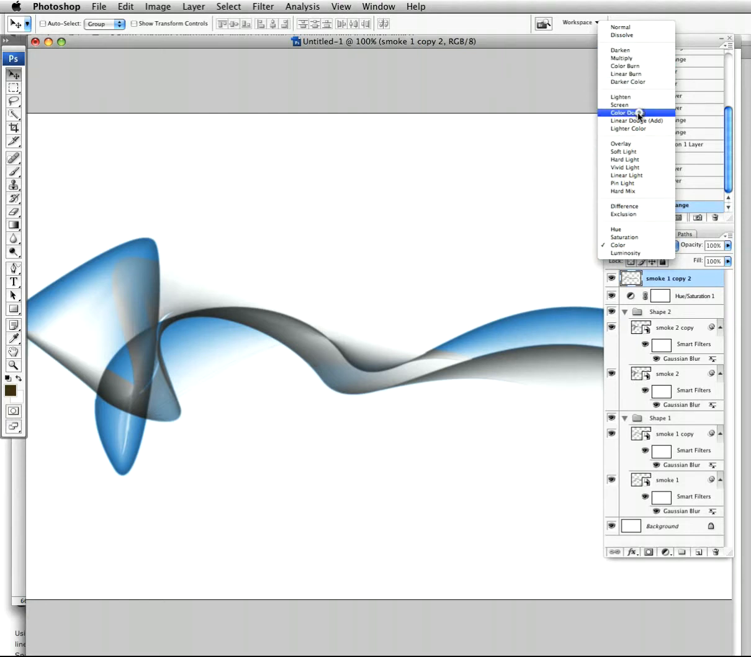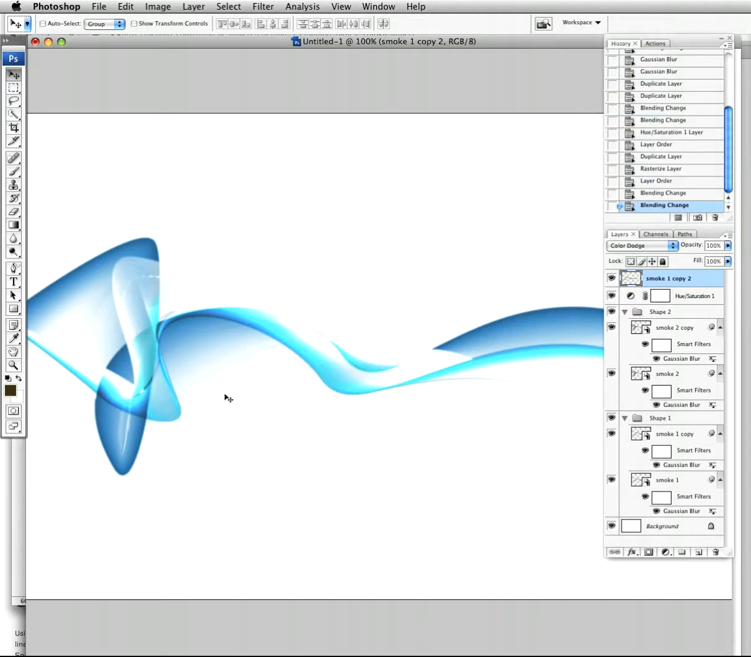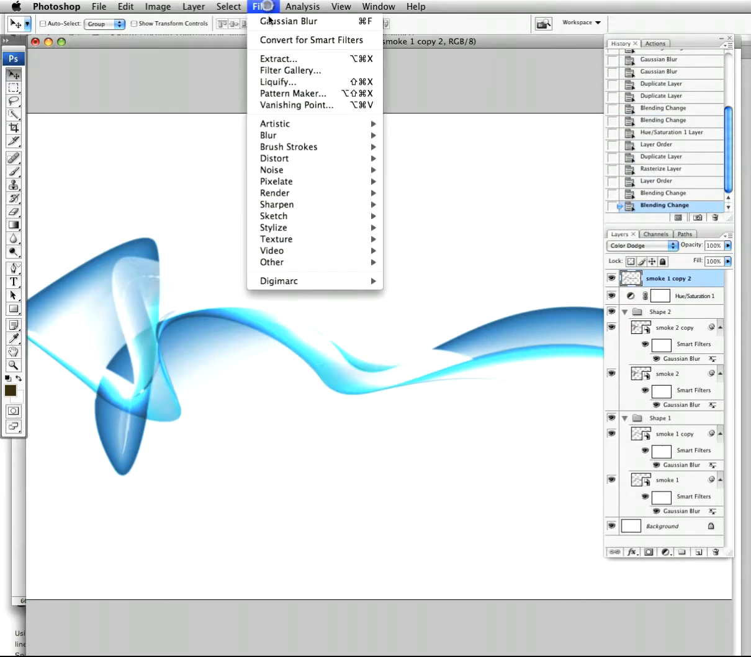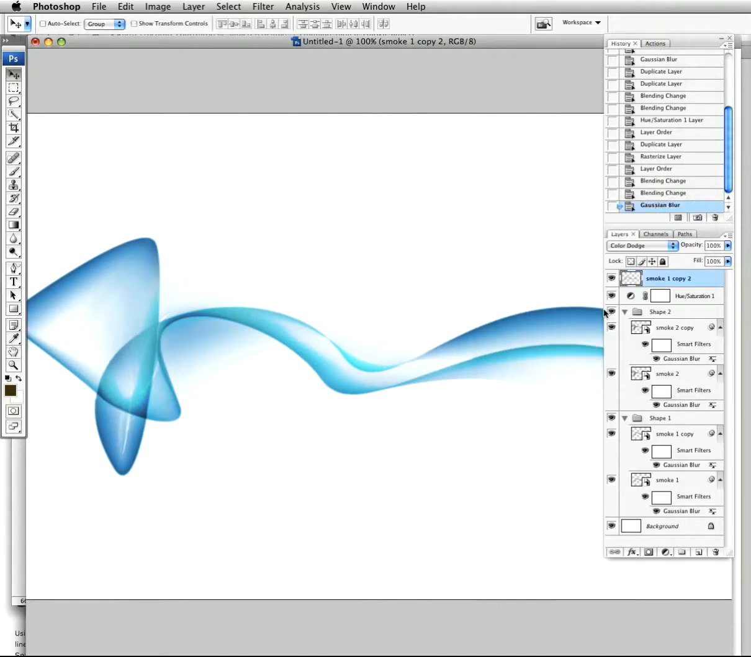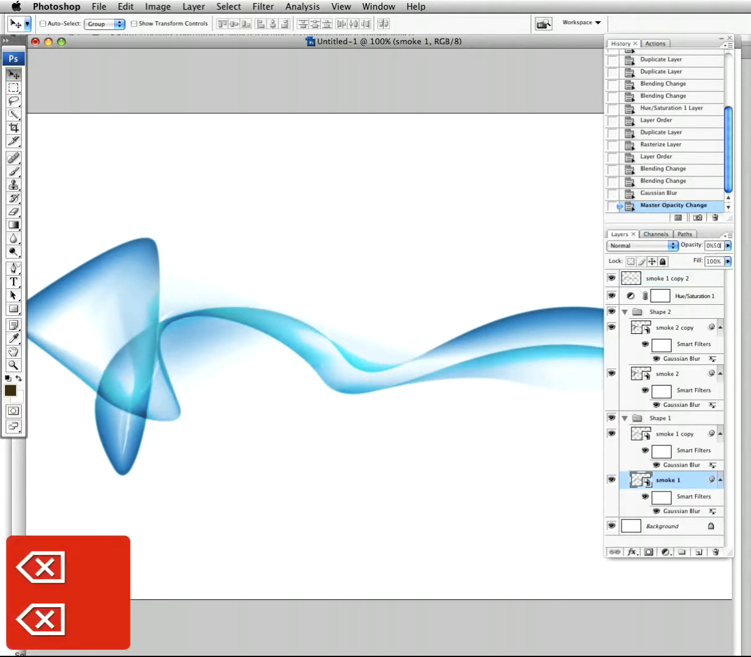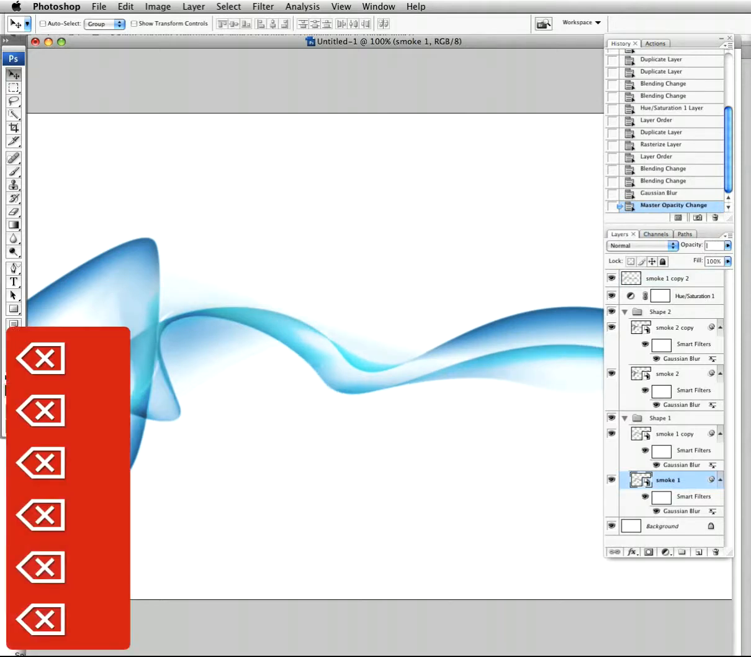There we go. Okay, it creates a nice little highlight throughout the smoke. We're then going to come to filter, we're going to apply another Gaussian blur, and this time we're going to set it to 25, and then click on OK. Come back down to smoke 1, we're going to reduce that back to 50%.